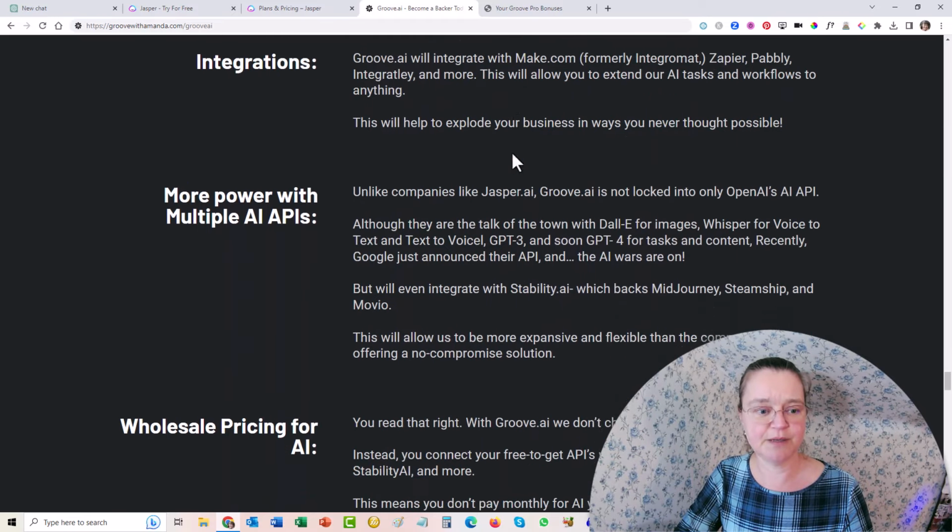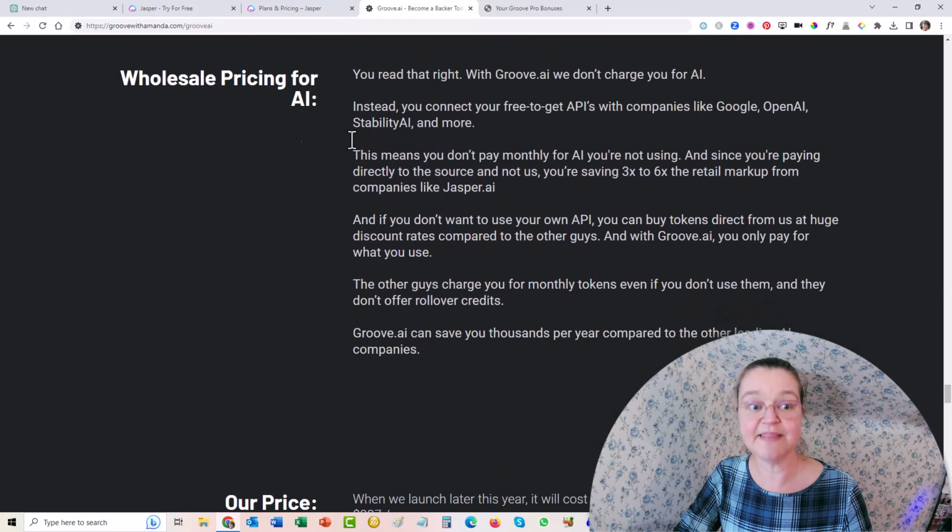Oh my gosh, there are so many more. I'm not going to go through all of these. But this one, wholesale pricing for AI. This is what I was talking about. You read that right. With Groove AI, we don't charge you for the AI. Instead, you connect your free API keys with companies like Google, OpenAI, Stability AI, and more. And this means you don't pay monthly for your AI that you're not using.